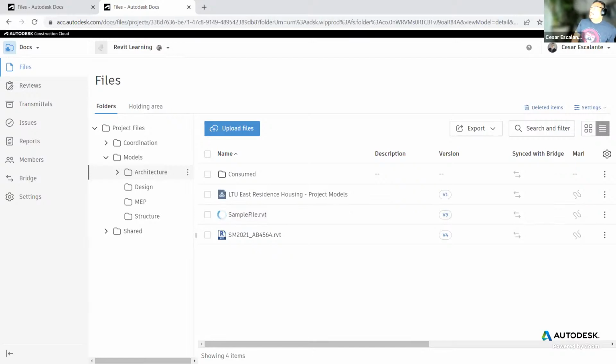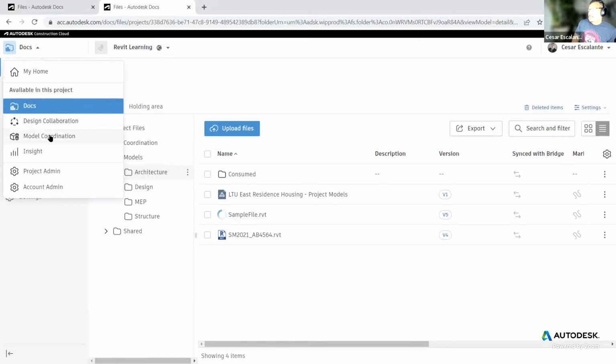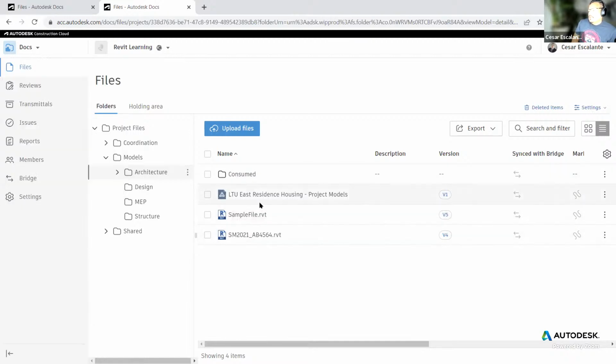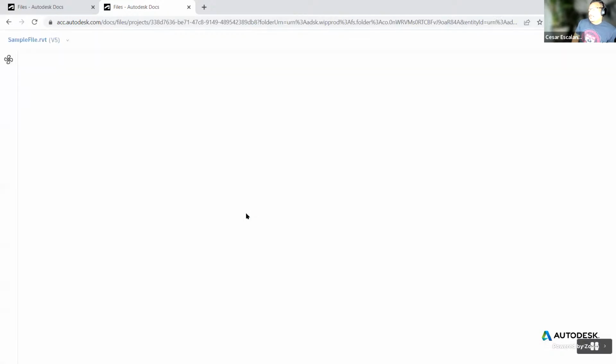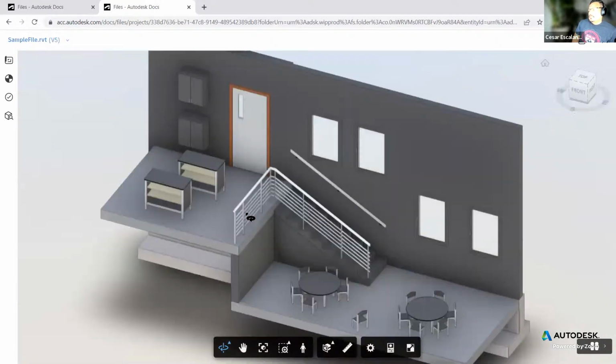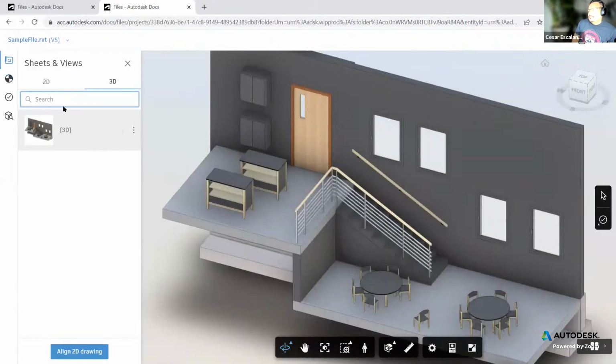Any questions? Does this make sense? All right, so I still have to cover the model coordination, which is a model that you can swap here. Model coordination is, you see this finished, the file finished publishing. I'm going to open it. This should have the 2 sheets and the there is. I'm not sure why it didn't publish the 2D views.